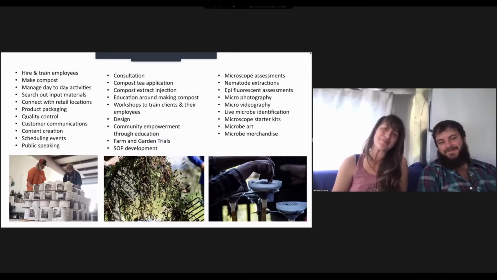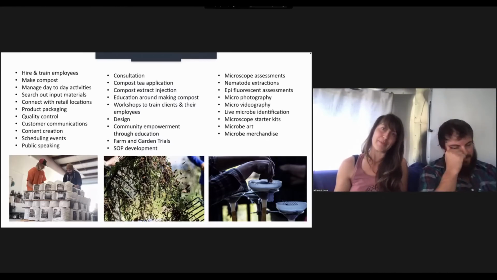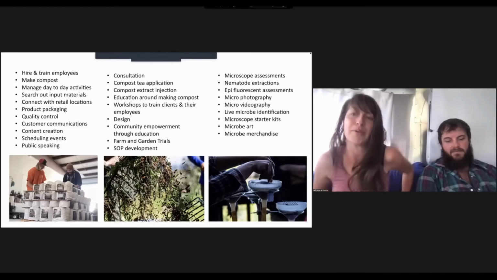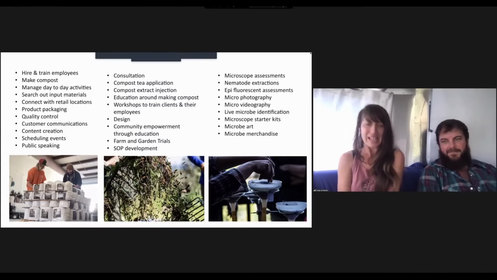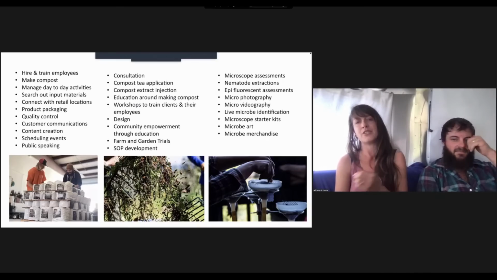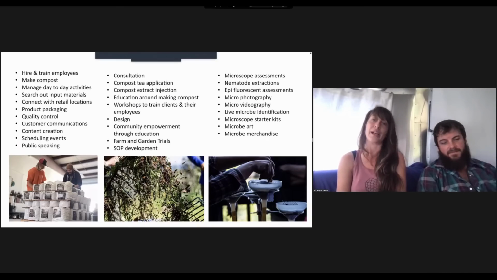Yeah, so you can see there's so many different aspects to this job. You start going through the Soil Food Web program, you start out with your foundation courses. We jumped ahead of the game by starting a compost company that soon, but we had a lot of practice. And there's so many different areas that you can work in.